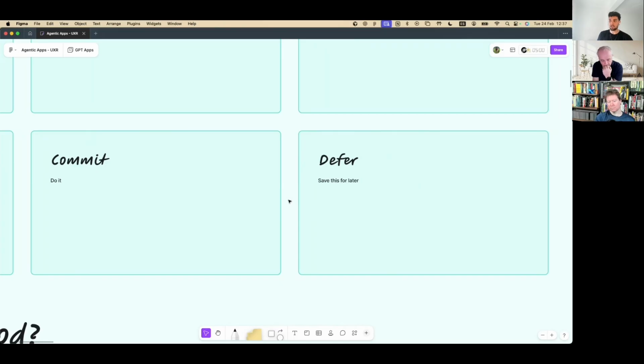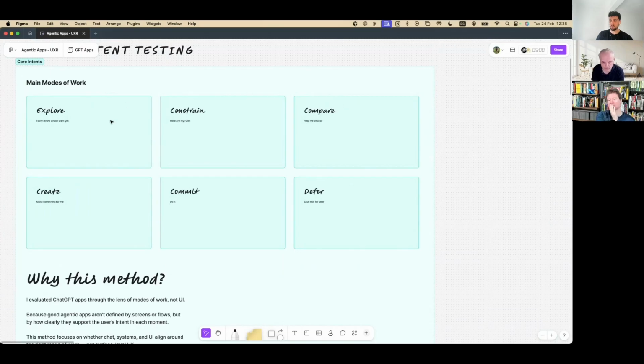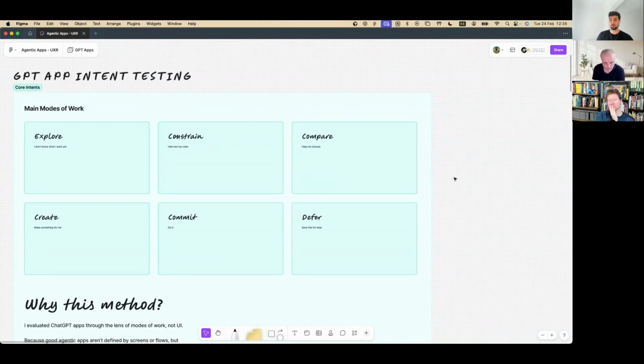That might be saving the progress for later. That might be, for example, deploying something, the artifact, like a Lovable website or a Figma design, into another part of the product ecosystem, like a desktop app or similar. So this is how we are defining the different modes of work the users are going through when interacting with the MCP or ChatGPT app.